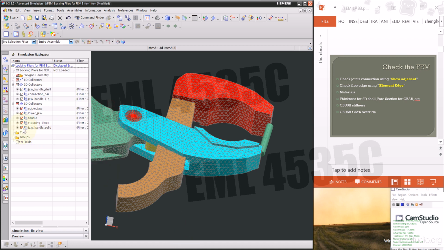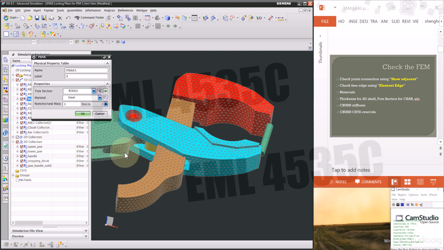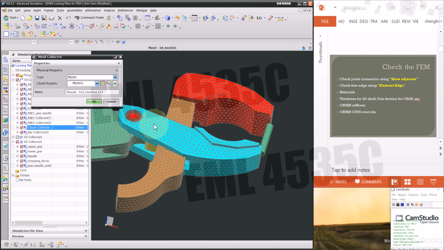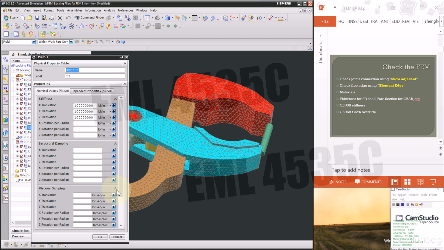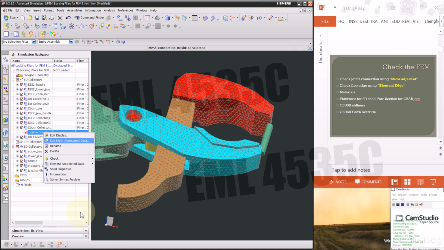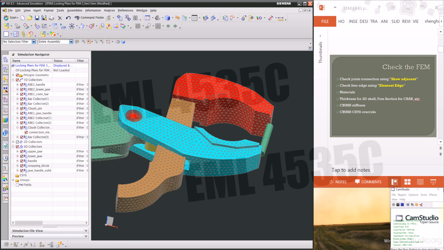Then for 1D you have a little bit more. For the bars you want to check the force section, the material, these two, and for the C-bush you want to check the stiffness. Okay, so this one is the ball joint, and inside of the C-bush collector you need to right click on the mesh itself and check this associated data, to make sure you have the coordinate system override enabled. Okay, so that's all the basic things, and you should have them done in the last lab.